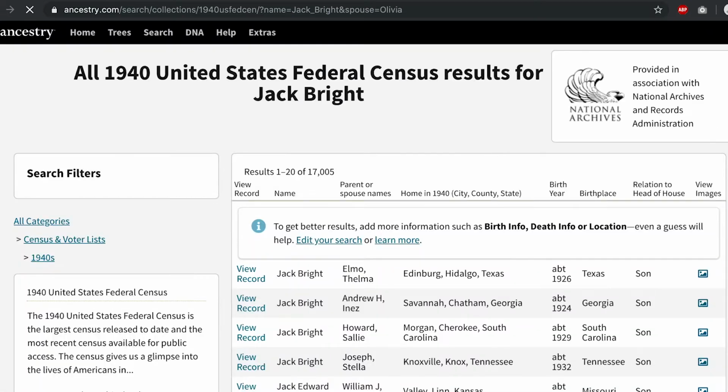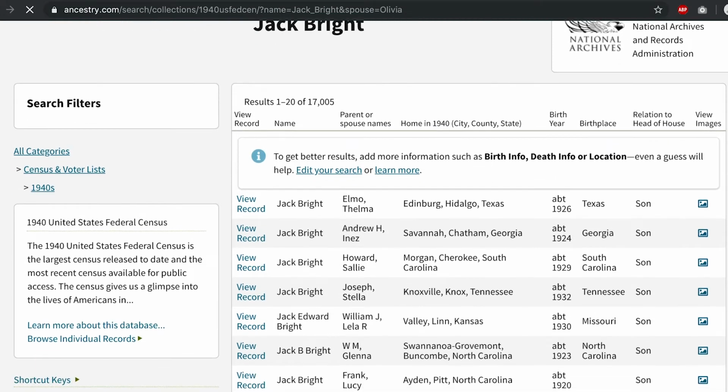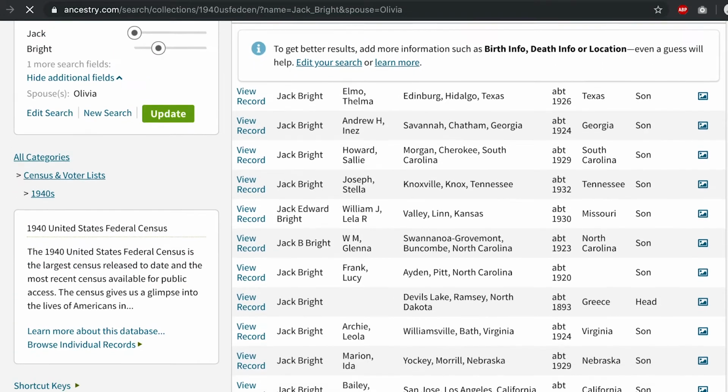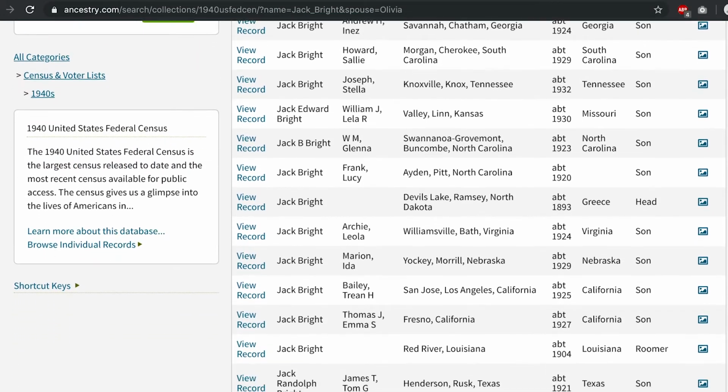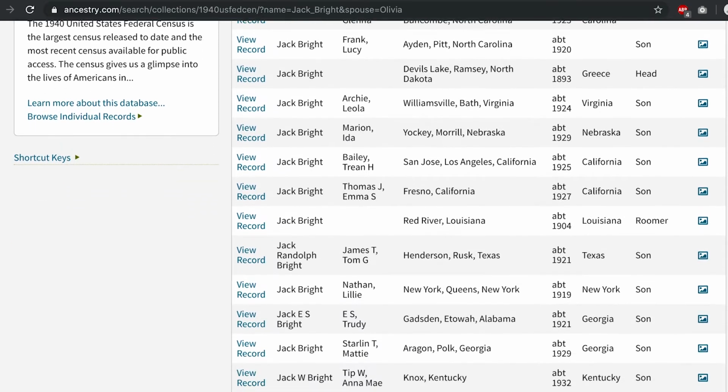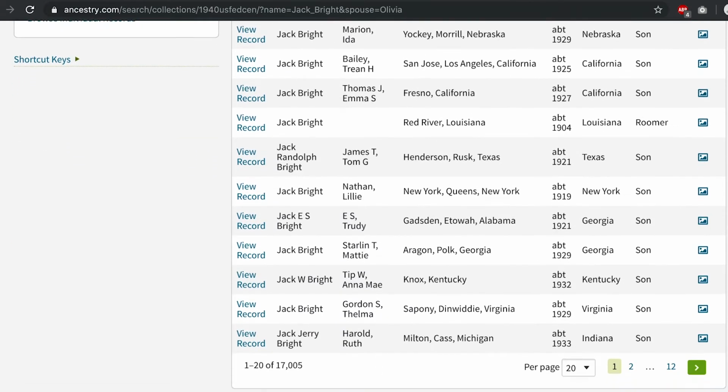All right, so we get more results. And all right, again, not seeing anything here right away that looks like a match. So that's okay. We can figure out a few things. So I'm just going down the page. I don't see anything here.